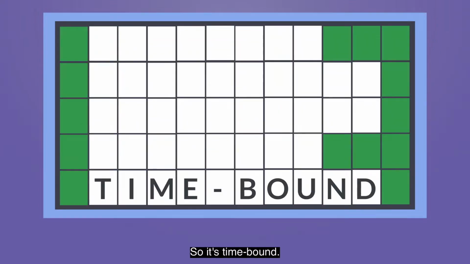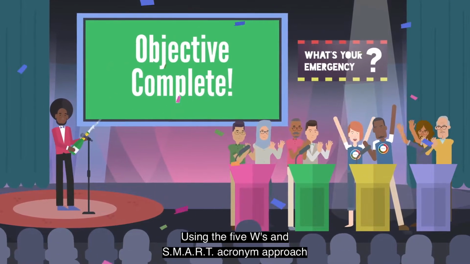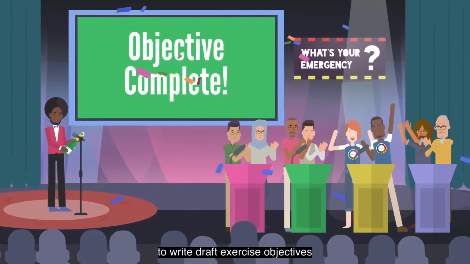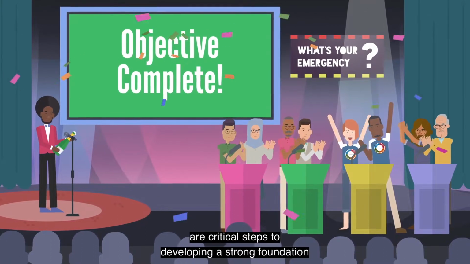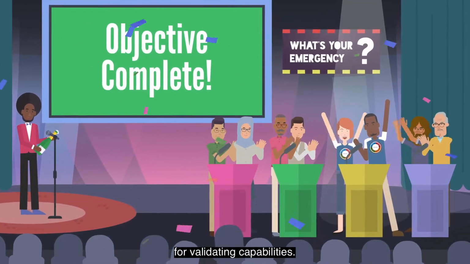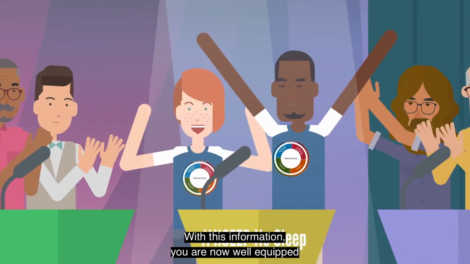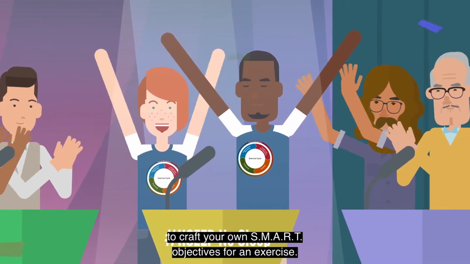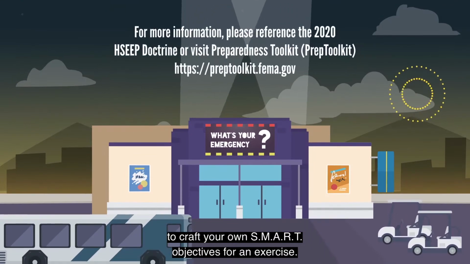So it's time-bound. Using the 5 W's and SMART acronym approach to write draft exercise objectives are critical steps to developing a strong foundation for validating capabilities. With this information, you are now well equipped to craft your own SMART objectives for an exercise. Good luck!